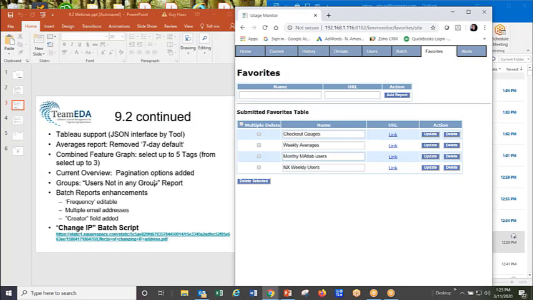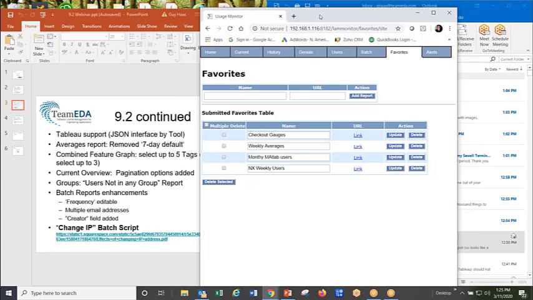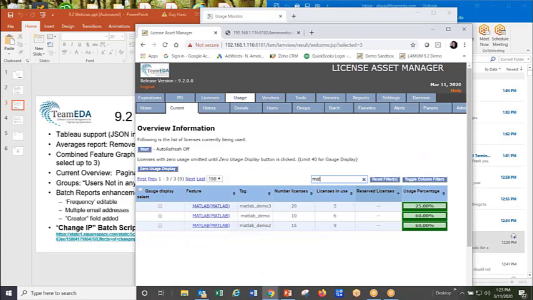So we were talking about pagination. You've got pagination now on the current overview. We have a new report called Users Not in Any Group. We have a number of customers that are using the group feature. Where is my other view? This one.